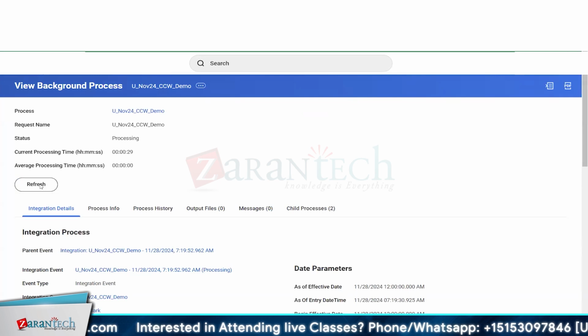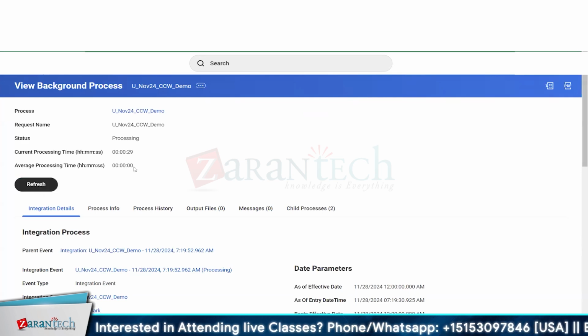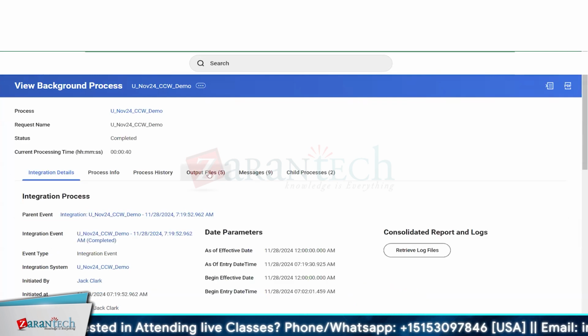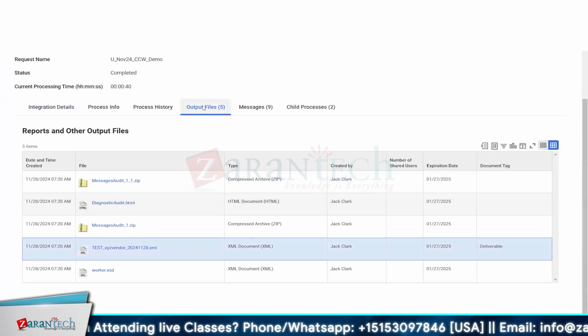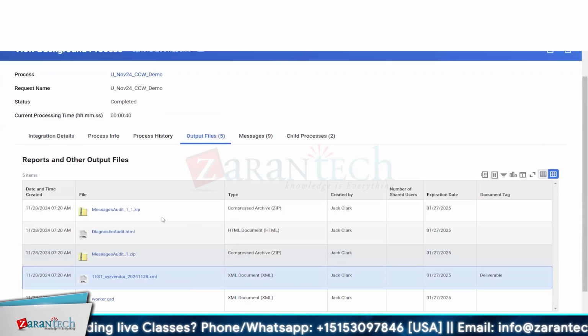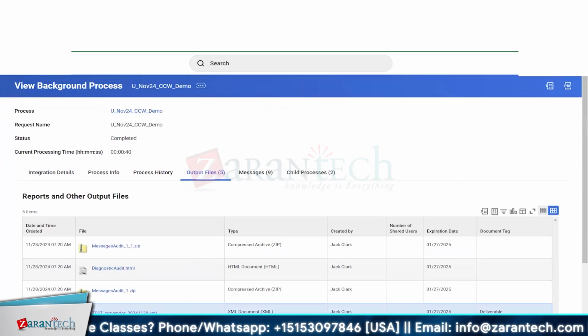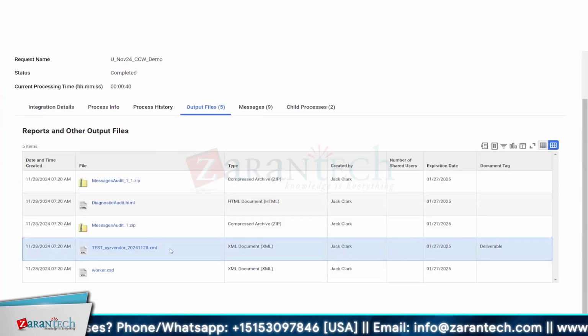Let's see. Still running. Let me refresh. Got completed. Now, if you see in the output files tab, since we ran this integration in the implementation tenant, it took the sequence generator based on our configuration and it appended test underscore whatever the dynamic file name that it is. So this is how the sequence generators will be useful.